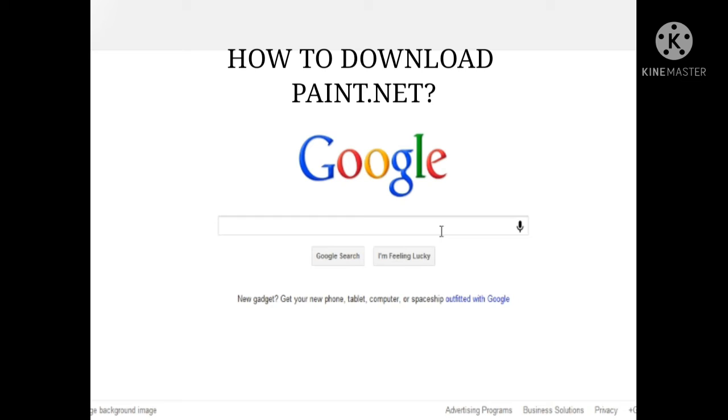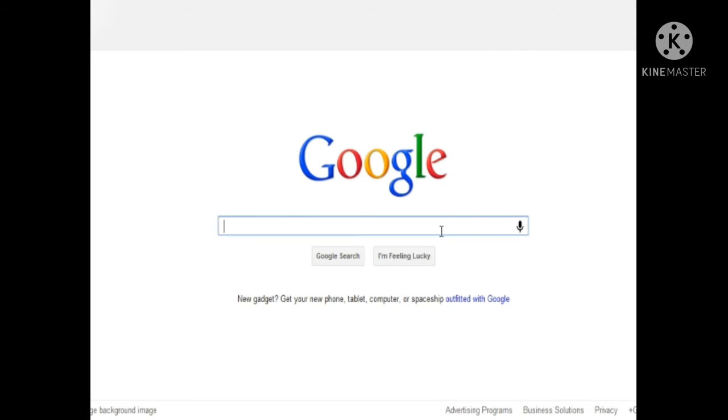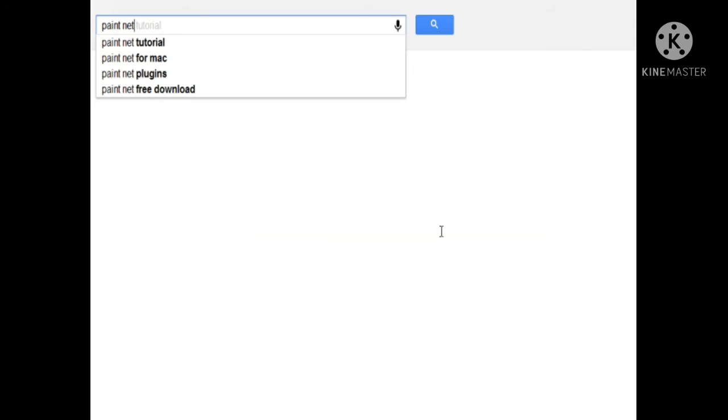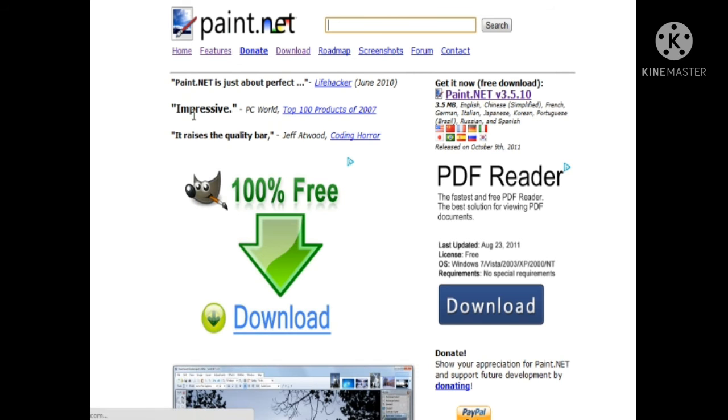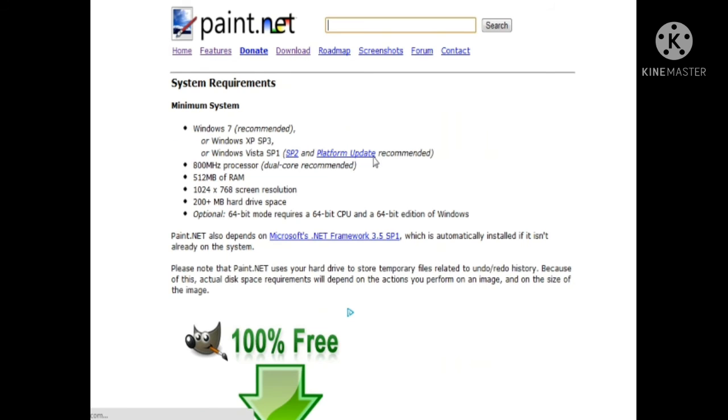To get to the site, you want to go to Google and type in paint.net, which is located at getpaint.net. So I'm going to go here, and then simply at the top, click on the download link. Now, the reason why I wanted to create this video is so that you understand that you can install paint.net.